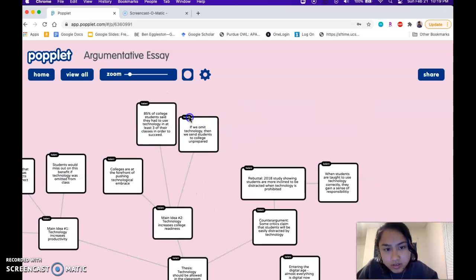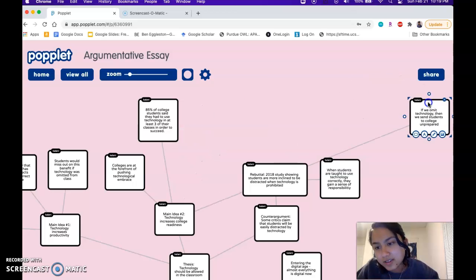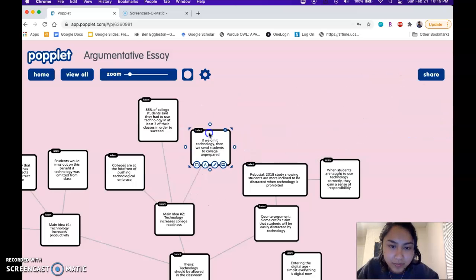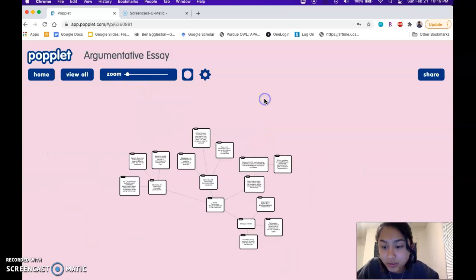Drag it all the way to the side and just keep it there, and then you can come back to it. And then you can always zoom out and just see your beautiful tree.